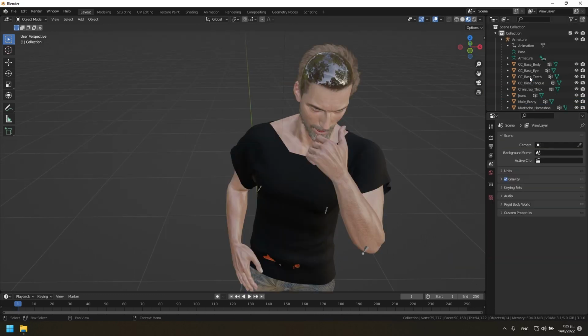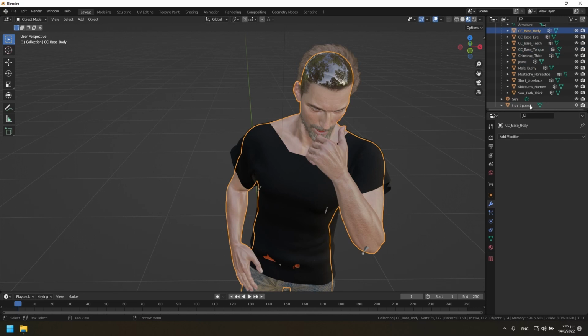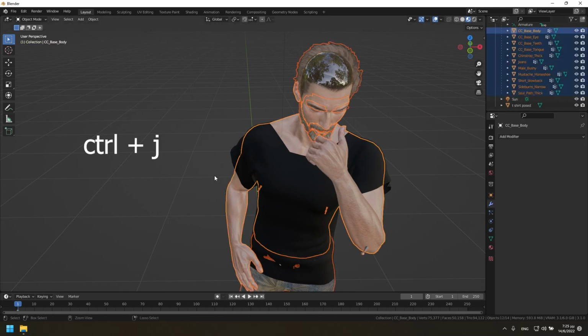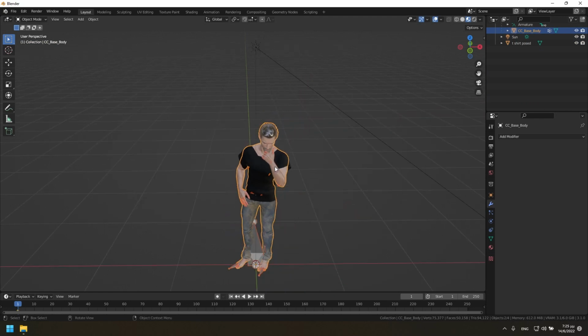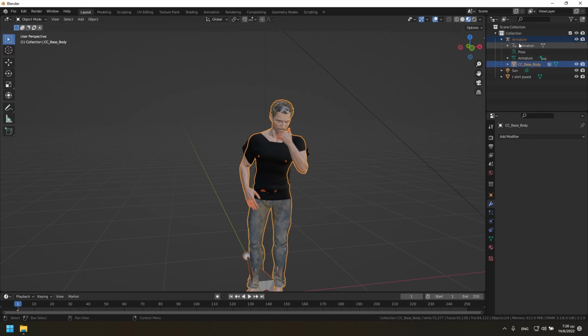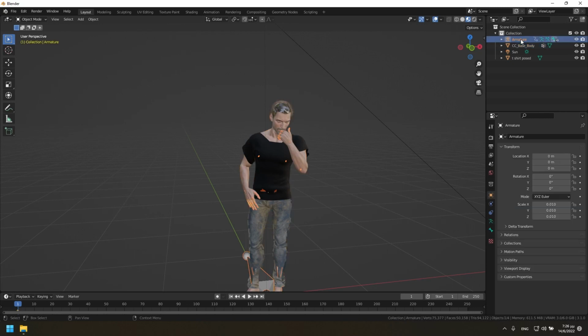So now that we're done with the shape keys, I can select all the meshes and press Ctrl J to merge them. Now if I select the armature first and the mesh second and press Alt P, clear parent and keep transform, then the armature separates from the mesh. And now I can go and delete the armature without any problem.